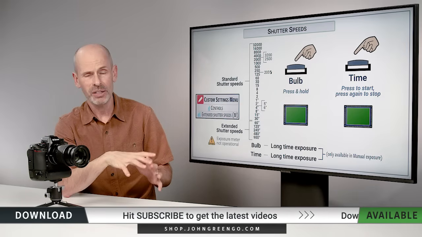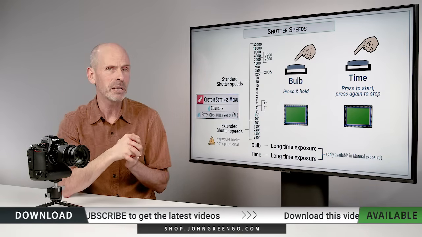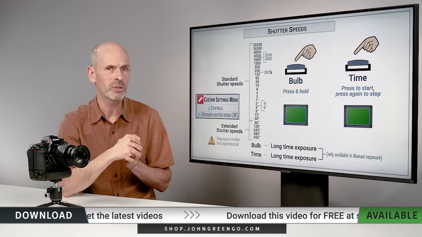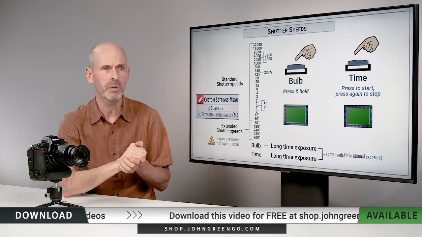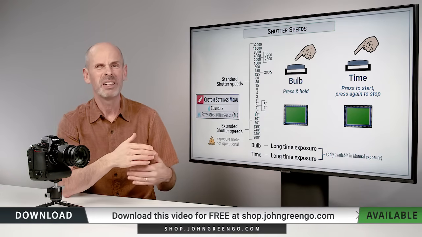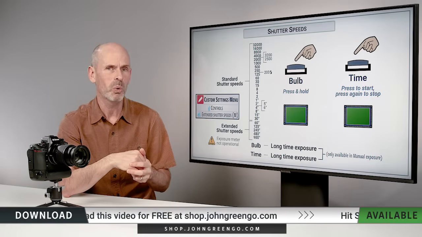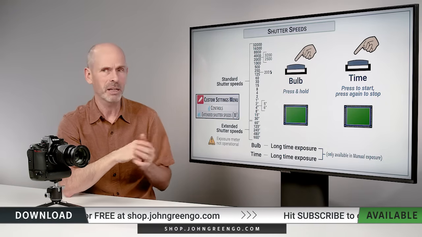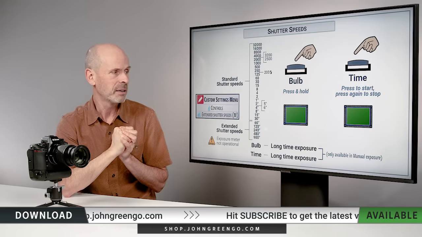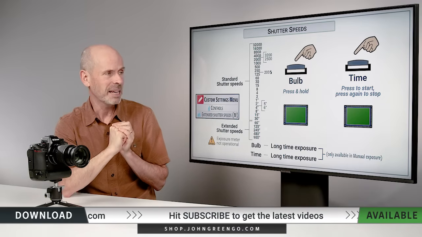Now, for these extended shutter speeds, the light meter is no longer active. And so this is going to be great for nighttime photographers who just want a longer shutter speed. Don't expect the light meter to work with it. That's kind of something a little bit on the different side there. So this is something that can be kind of handy.